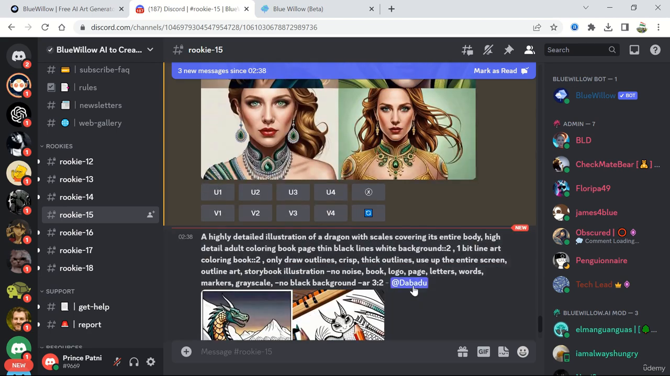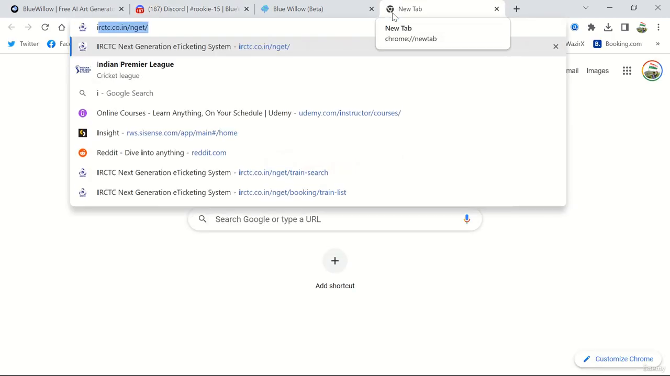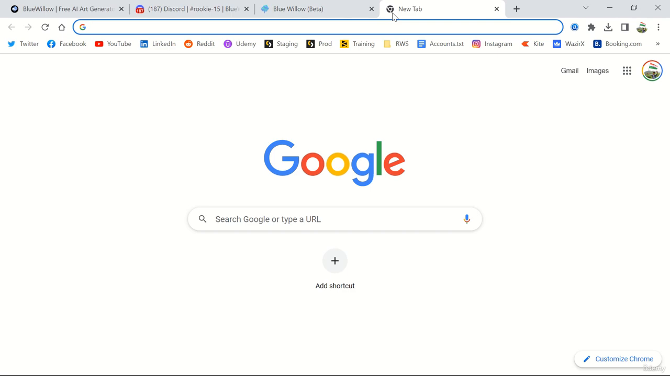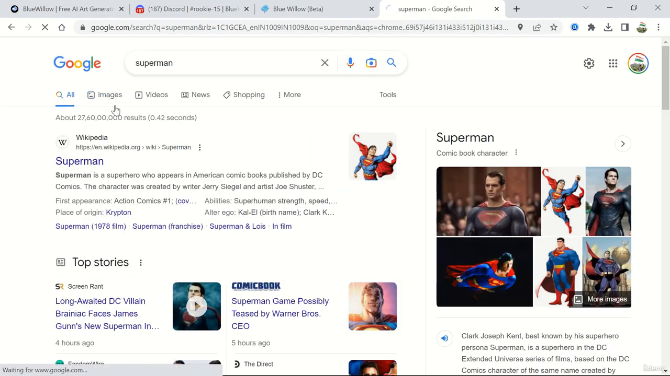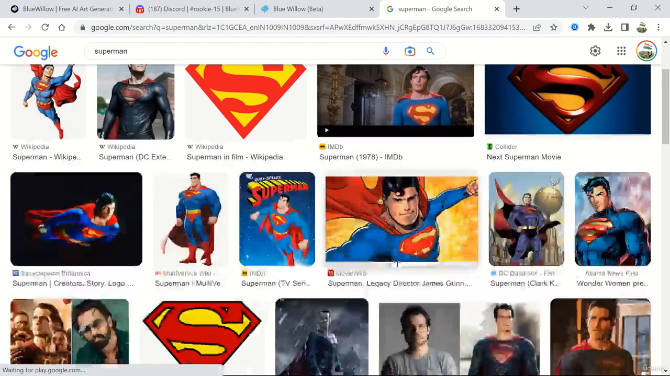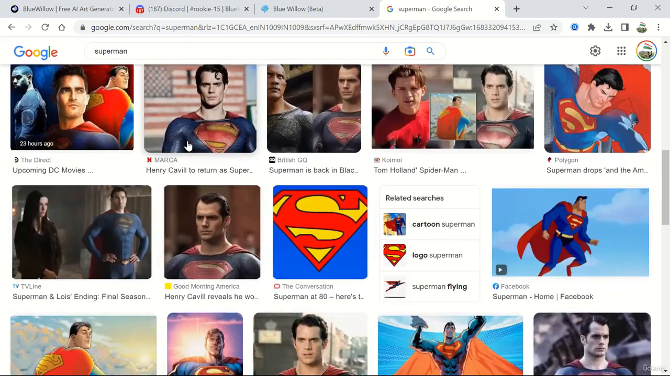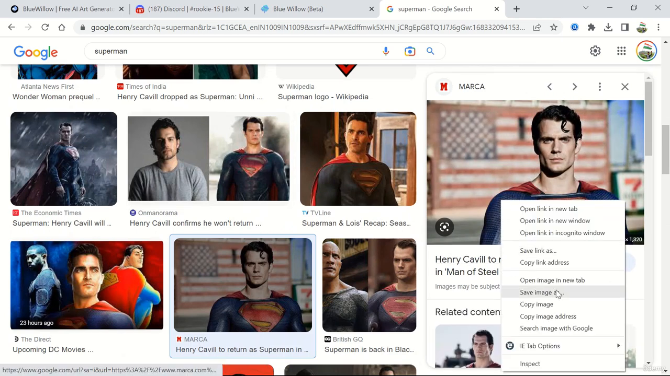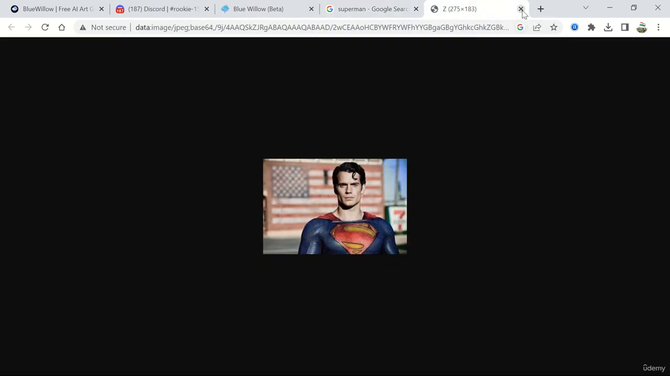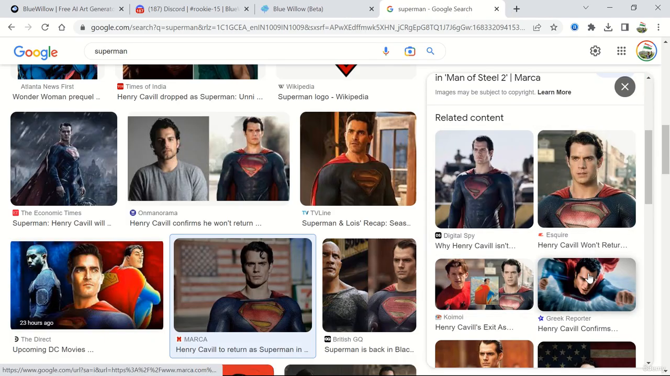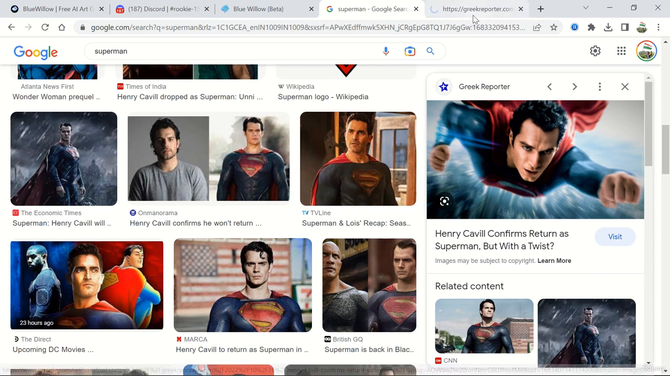What I'll also show here in Blue Willow is I'll generate some image. I will ask, let's say, Superman, and then I will go for images. So I'll choose an image, like let's say this one, and I will right click and open image in a new tab. It's a small one. Let's see if I can use this image in a new tab.